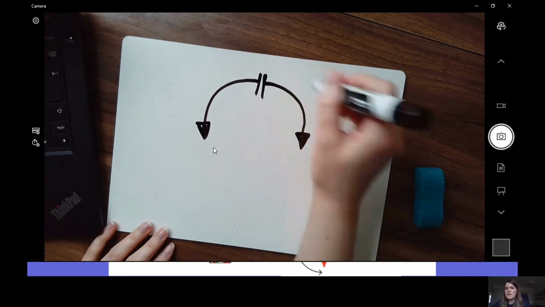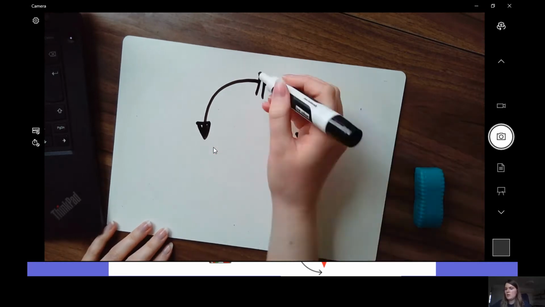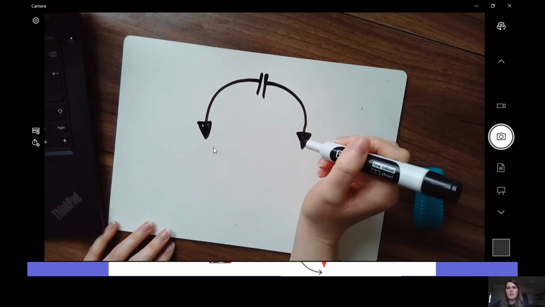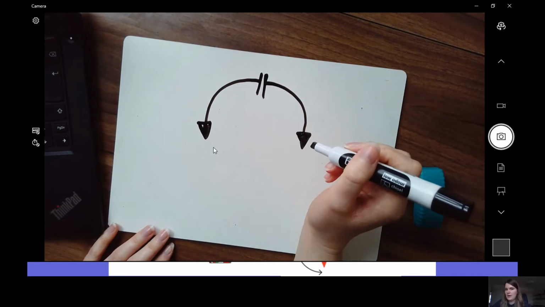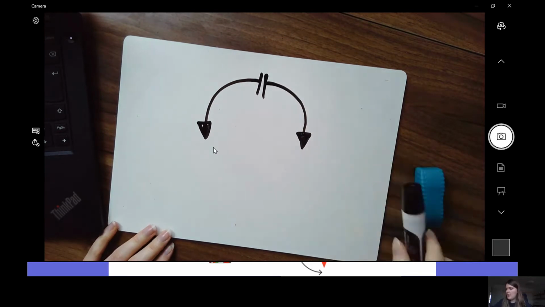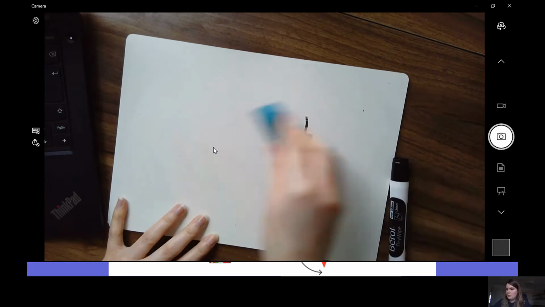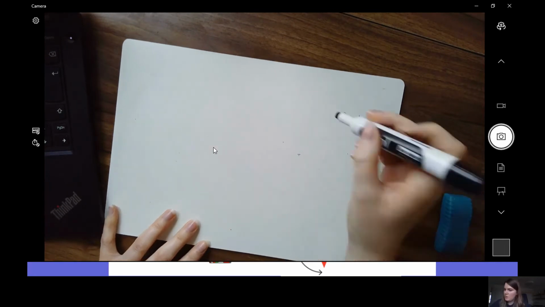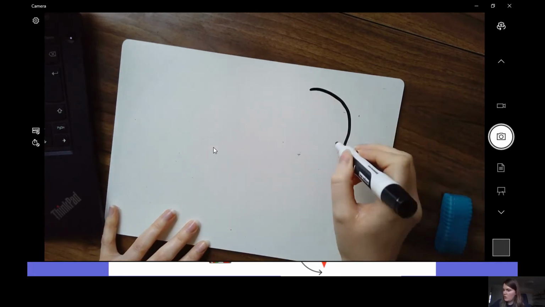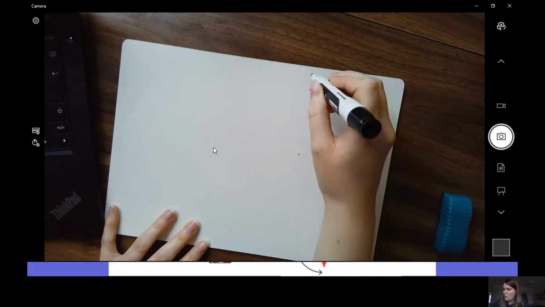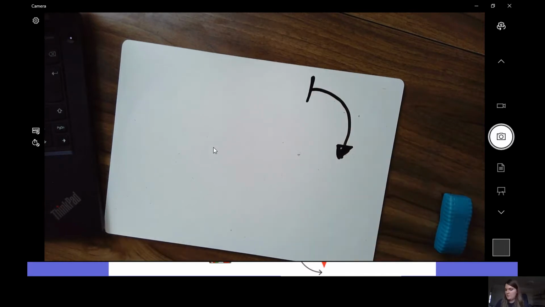We know this one's clockwise because it goes to the right. We know this one is anti-clockwise because it goes to the left. Okay, so let's see this in action. If I put in my quarter clockwise arrow, I can turn objects in this direction. And start with a pen.